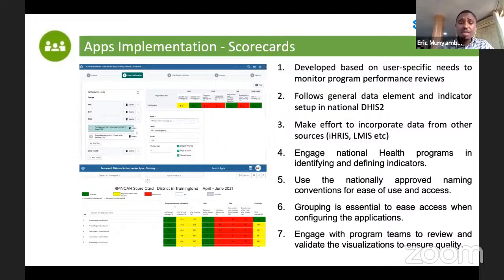Five, we also noticed that it's important to set up conventions, for example, for indicators and also for data use, so that we are able to have standards that you rely on while looking at this data, especially where we have data coming from different systems.